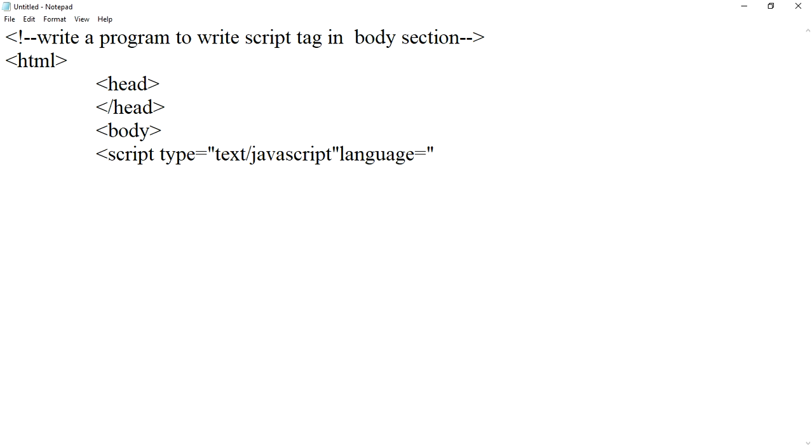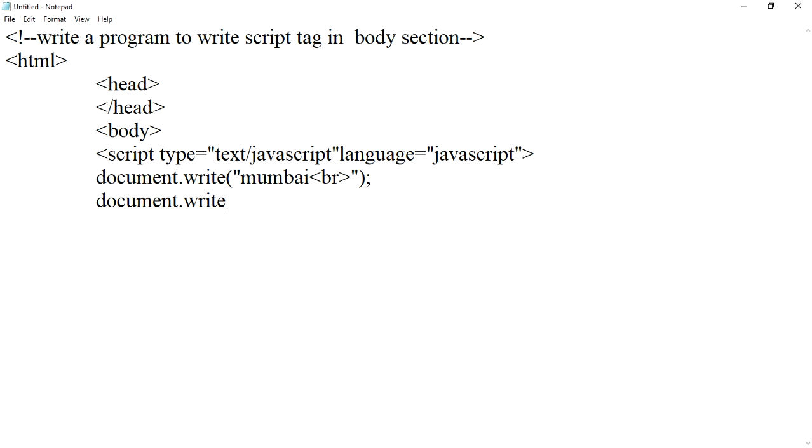Language equals to JavaScript. Document.write, break tag, document.write.